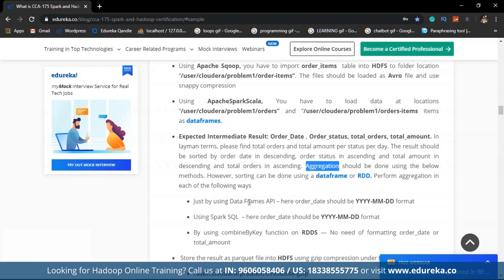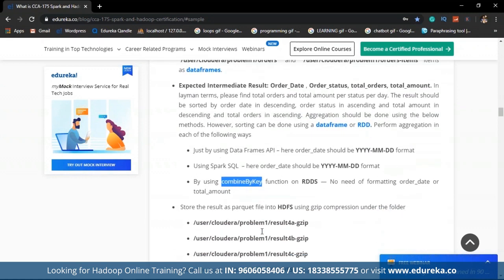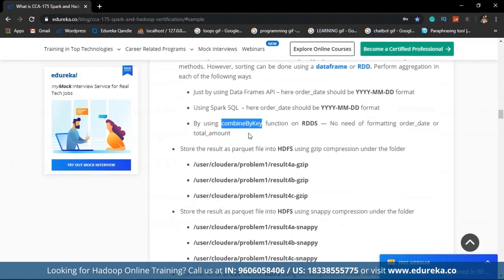So we will do this with data frames first. After that, we'll be using Spark SQL. And lastly, we'll perform the same operation using the combine key function. Once this is done, we will enter the next stage. Now let's finish off step number 4.